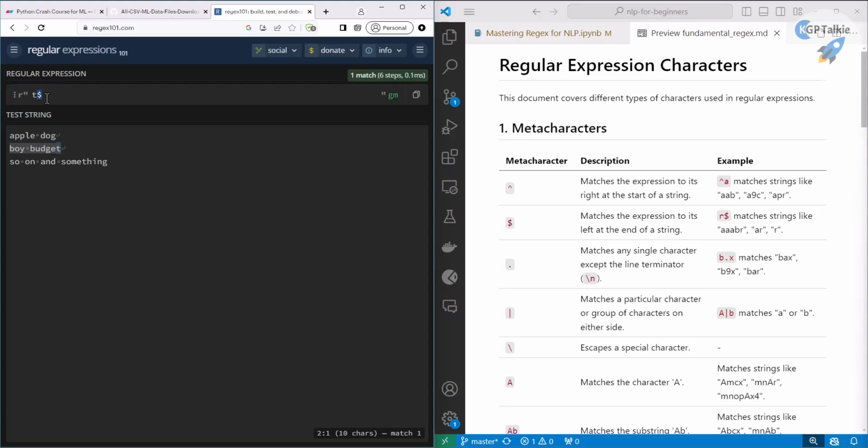But if you put here G, then see what happens here. So with G, there are two matches. One is this one, another one is this one. So it says that we have currently two matches in these lines. One is this, another one is this. So these two lines will be matched here.